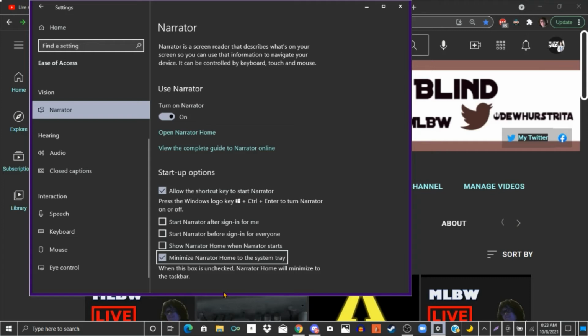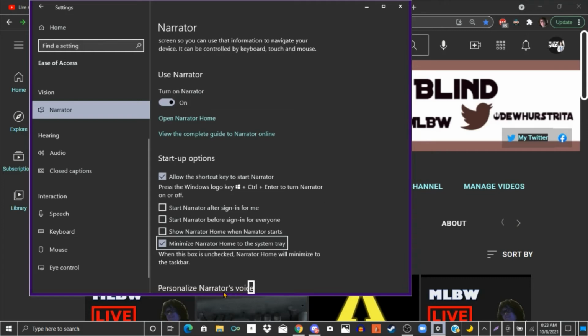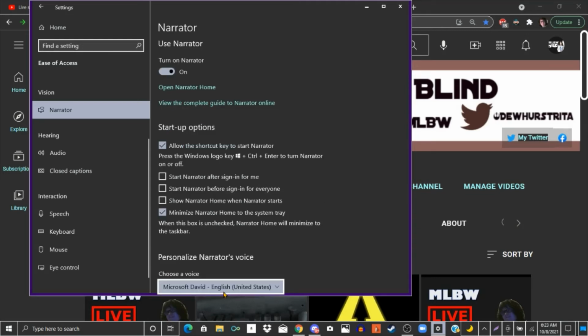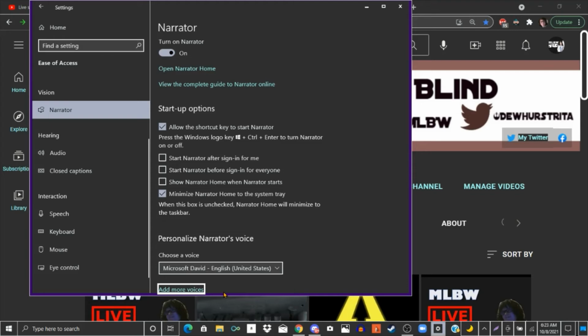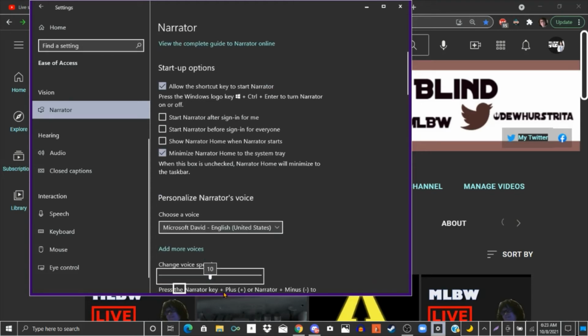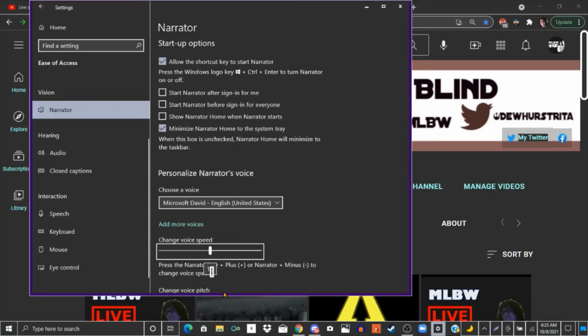Heading level 2, Personalize Narrator's voice. Choose a voice, Microsoft David, English, United States, combo box, link, add more voices, change voice speed. Press the Narrator key and plus, or Narrator and minus, to change voice speed. That's basically the speaking rate. Like if I were to do Caps Lock, which is the Narrator key, and hit the plus on my number pad. Speed increase to 55%.